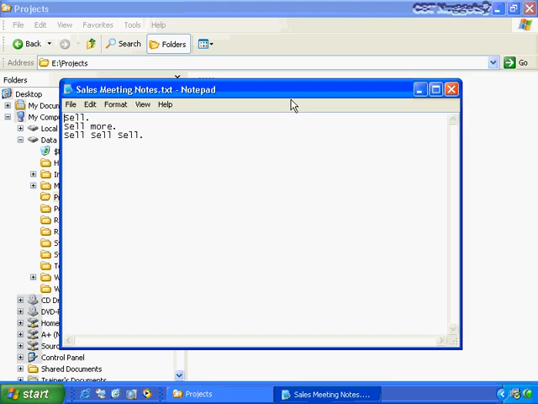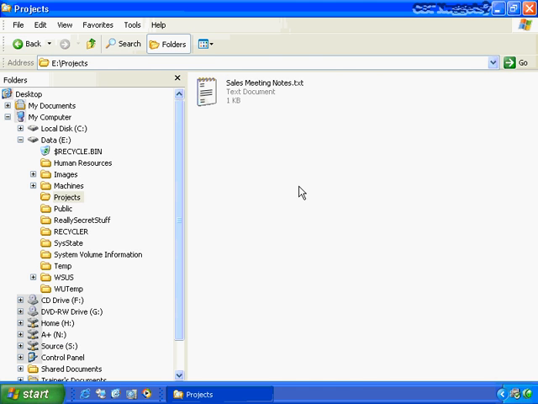So if I double click on this, what do we want people to do? Sell, sell more, and sell, sell, sell. So hopefully everybody will be able to remember that.